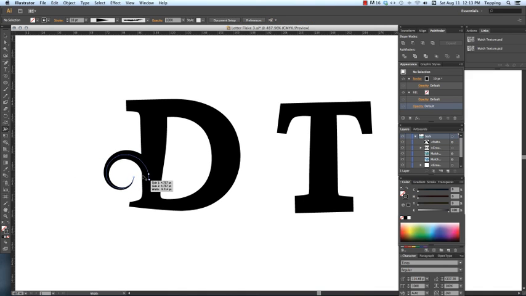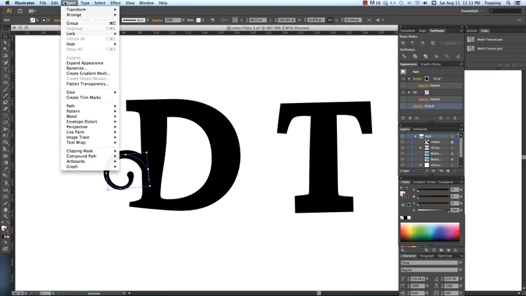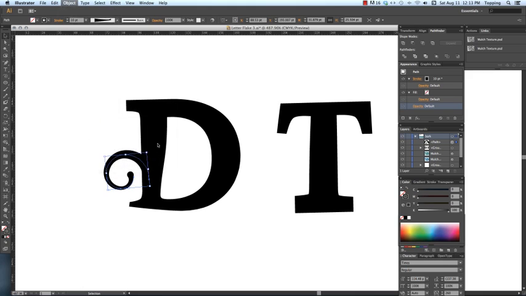If you push Shift W, you get the width tool. Follow the path at different points, and you can click and drag out either using the Alt key or without the Alt key and make the shape that you prefer. Alt key just moves one of the dots. I'm happy with this. Go to Object, Path, and Outline Stroke.